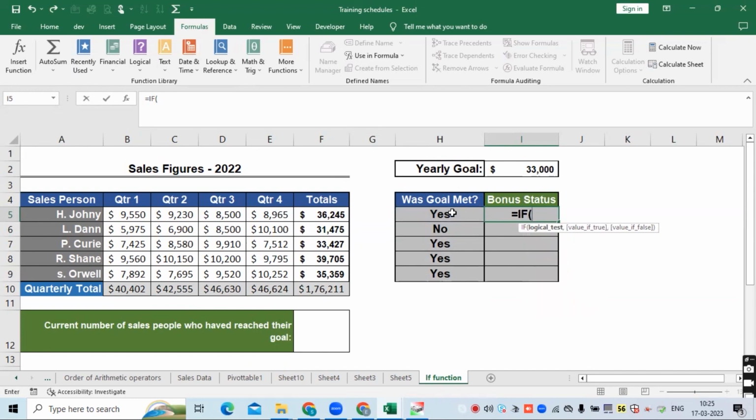if this is equal to yes, if the value is true, then bonus status is given, or you can say it's better to use credited. And if it is false, it should be not credited.